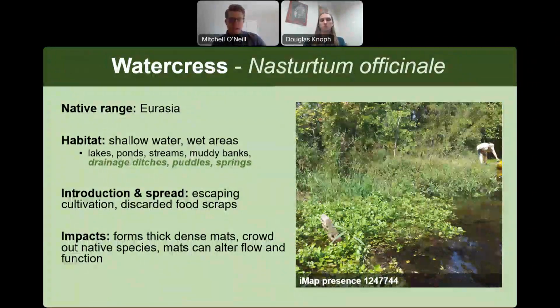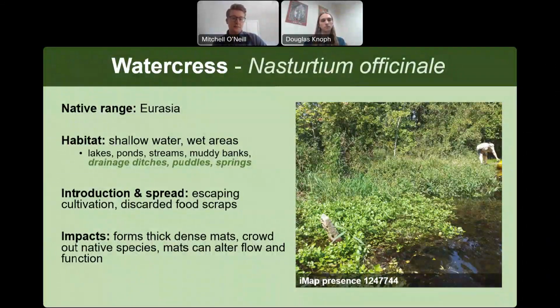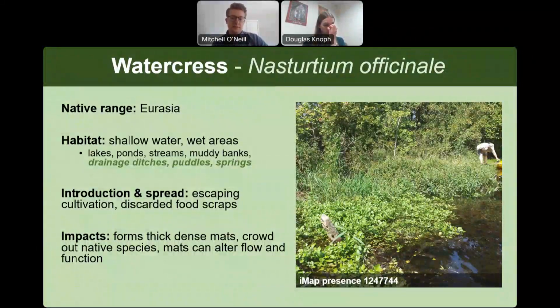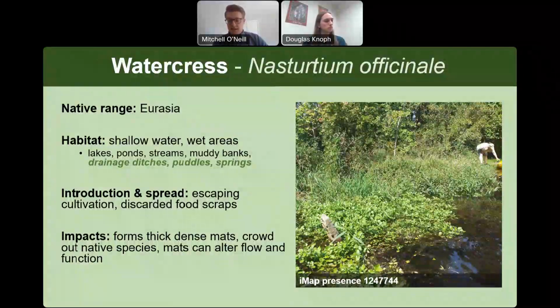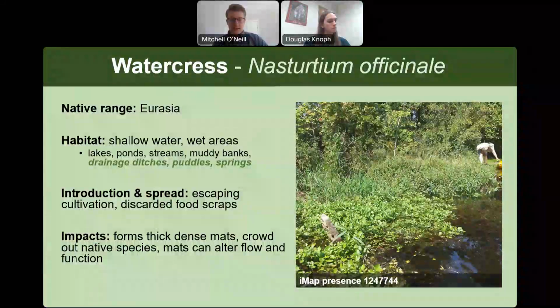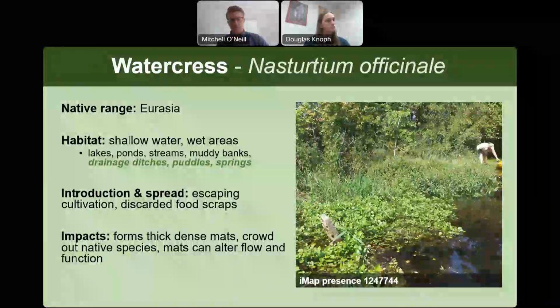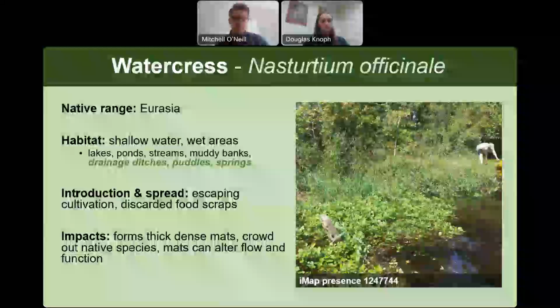It can do kind of shallower than where we'll see water chestnut and frogbit. It'll even be in drainage ditches sometimes, puddles, springs, and on the muddy banks of a stream or a lake. And it does what other aquatic invasive plants do: forms thick, dense mats, crowds out native species, and affects the flow and function. So you can see that infestation level image there. Next.